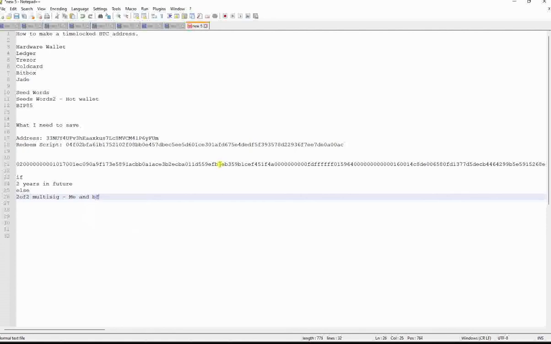a 2 of 2 multi-sig between me and, let's say, my best friend. Let's say after a year you're really weak and you're freaking out and the market's really low, but you told your best friend a year ago, no matter what, don't let me sell unless my kid is dying and is in the hospital and I need the money to save his life. And so your friend can at least be a check on you.